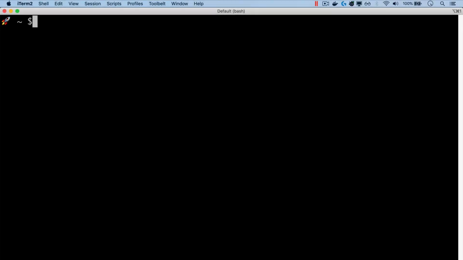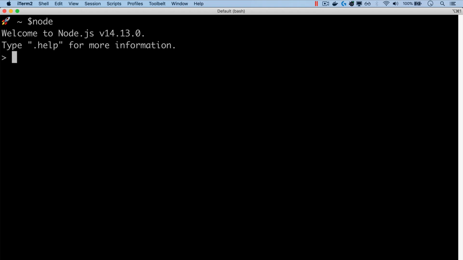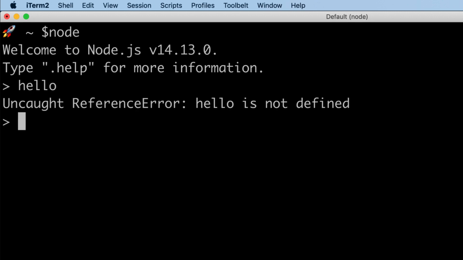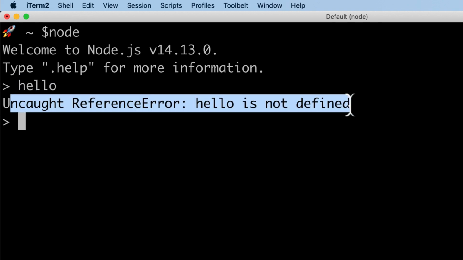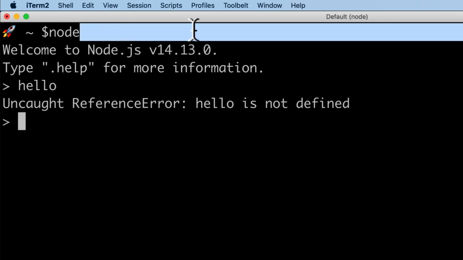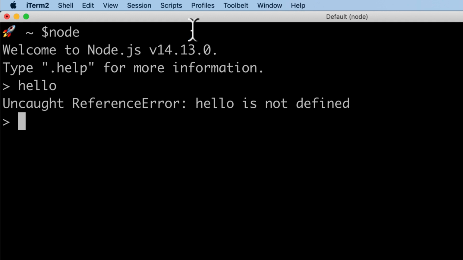So what happens when I run the Node program inside of the terminal? I'm now running Node, and everything I type, so hello, is treated as JavaScript code. In this case, as a variable that hasn't been defined yet, which causes Node to give us this reference error. When we run Node and don't type anything after it, not passing in any arguments, we're running Node in a mode that's called the REPL. That's REPL, which stands for read, eval, print, and loop.